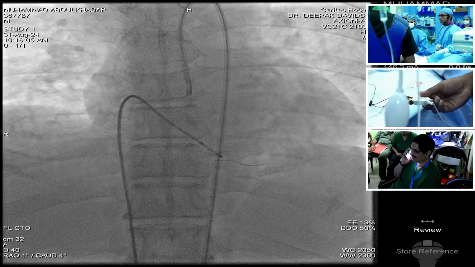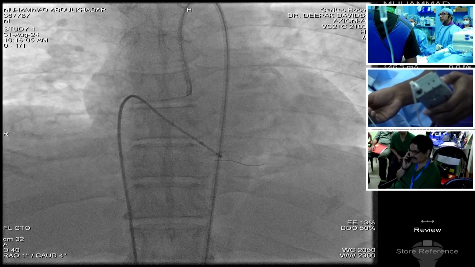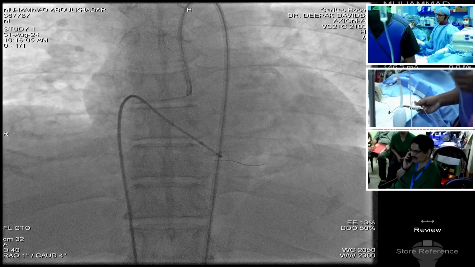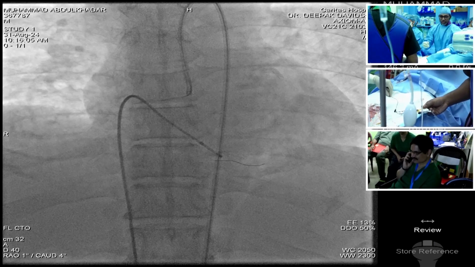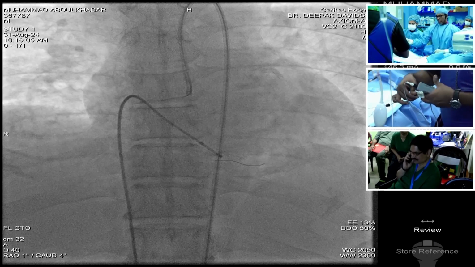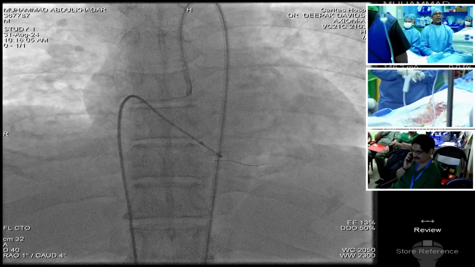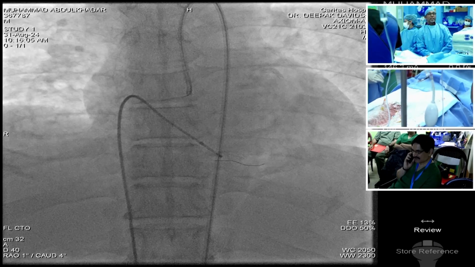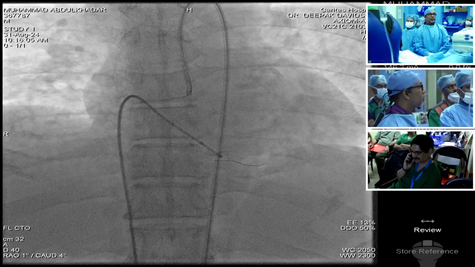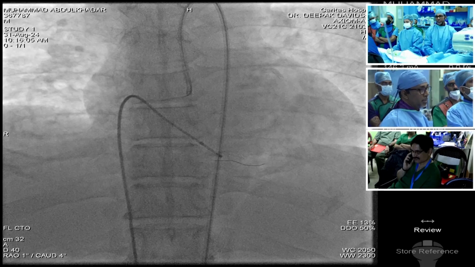Can you switch it on? 100, pace it 100. No, it's not pacing. Get another lead. Disconnect this. How much midazolam and fentanyl? How much? 1.5 midazolam and 50 fentanyl. Probably we can give 0.5 midazolam also.